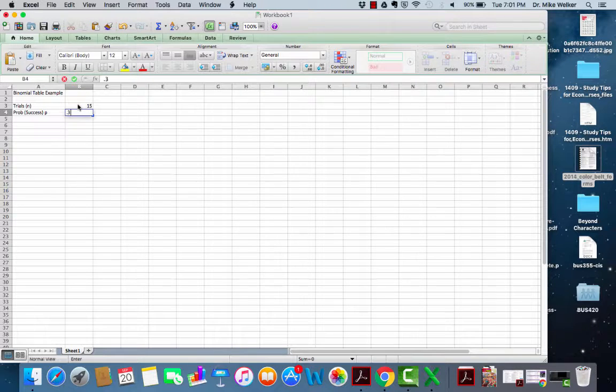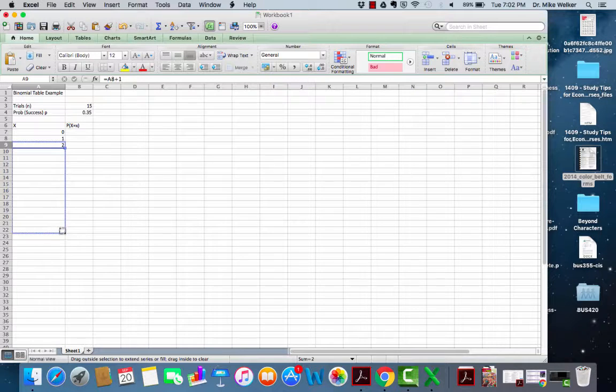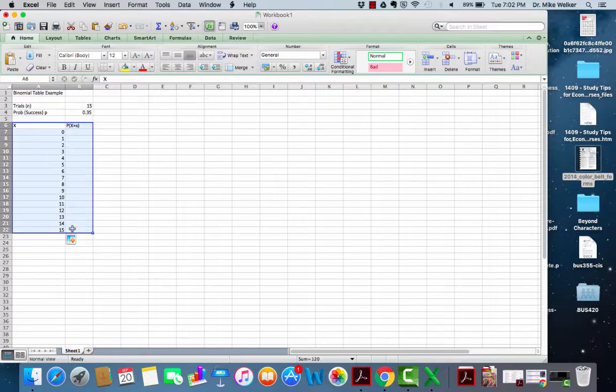So I need 15 trials. 0.35 is the probability of success. Then we'll make our table. This will be a very quick way to identify the probability of every possible outcome from our 15 trials. I might have 0 successes in that. I might have, say, 1 success arises. I might have 2, and so on, all the way up to 15 possible successes in my 15 trials.